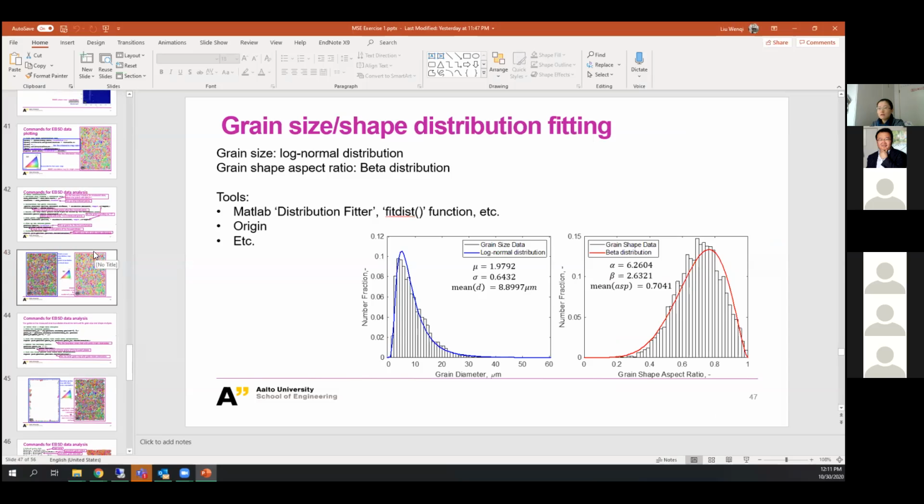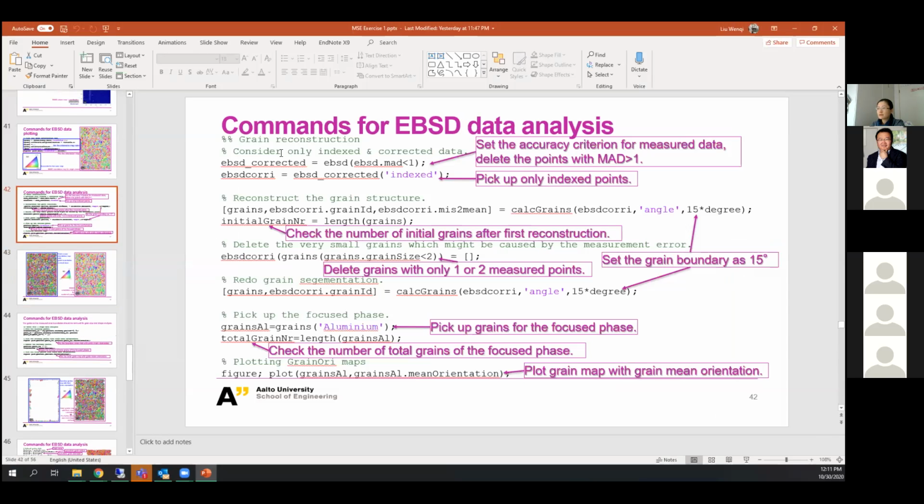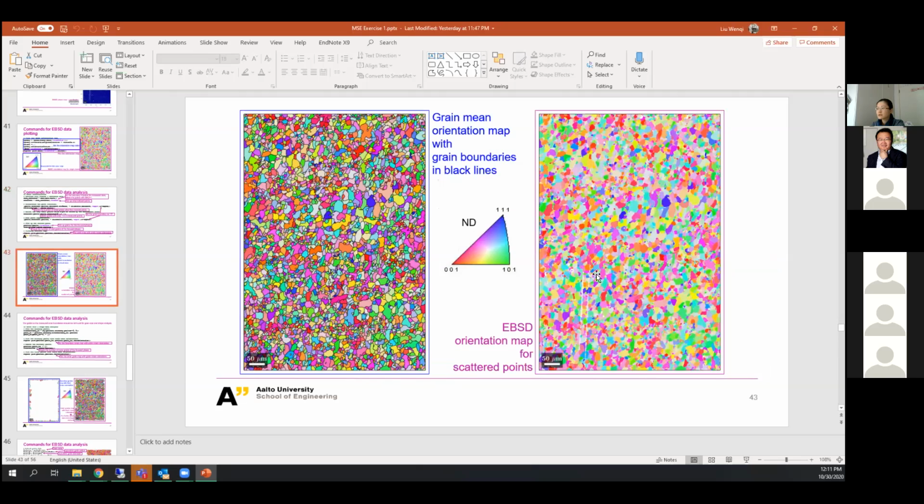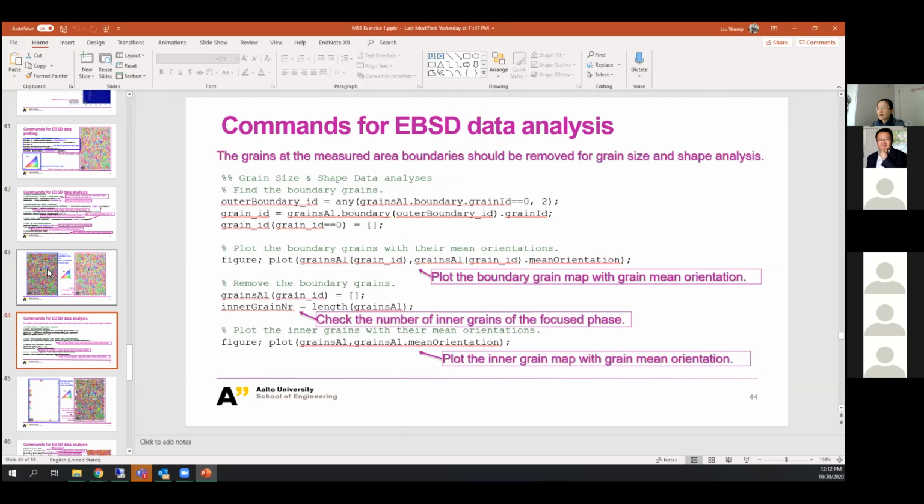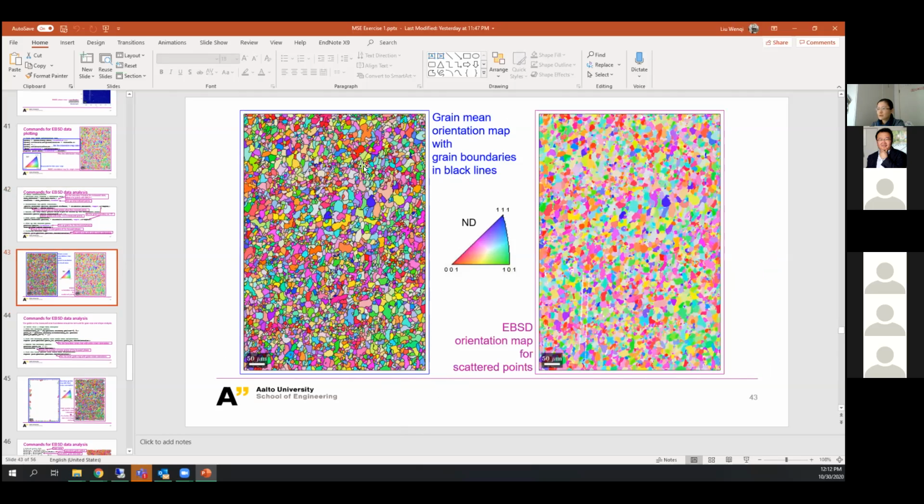So that is all for the grain reconstruction and also the grain data post-process, to delete some non-reliable data or some error data. Then you check how many grains you can obtain and also plot the grain mean orientation map. So this is a comparison between your grain mean orientation map and the EBSD scatter map. After we have done this grain reconstruction, we can analyze this grain map, grain data.